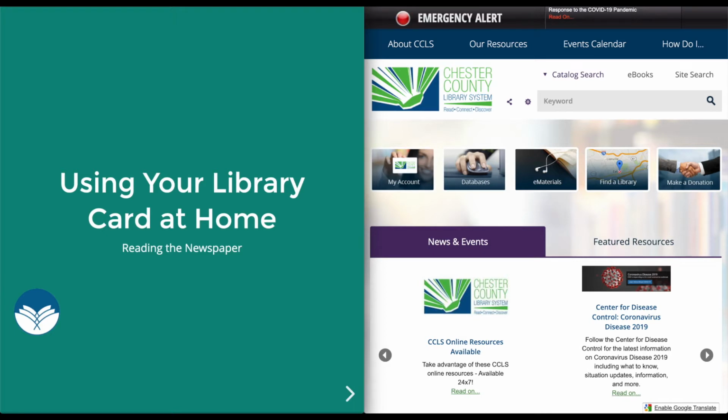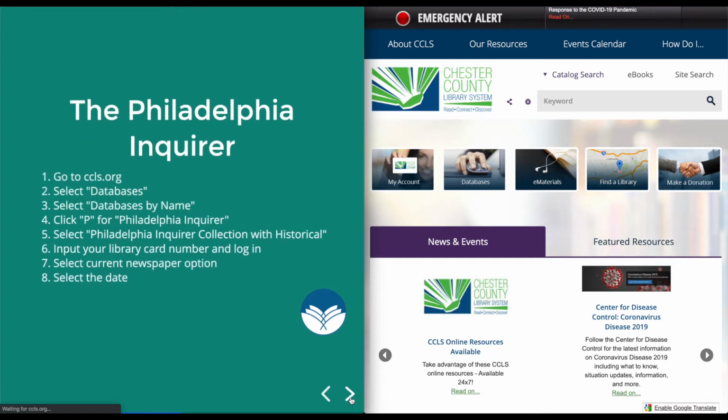Today we'll be discussing how to read the newspaper using your library card. First, we're going to start by talking about the Philadelphia Inquirer. Your first step is to go to ccls.org, and once you've done that, this will be the page you land on.